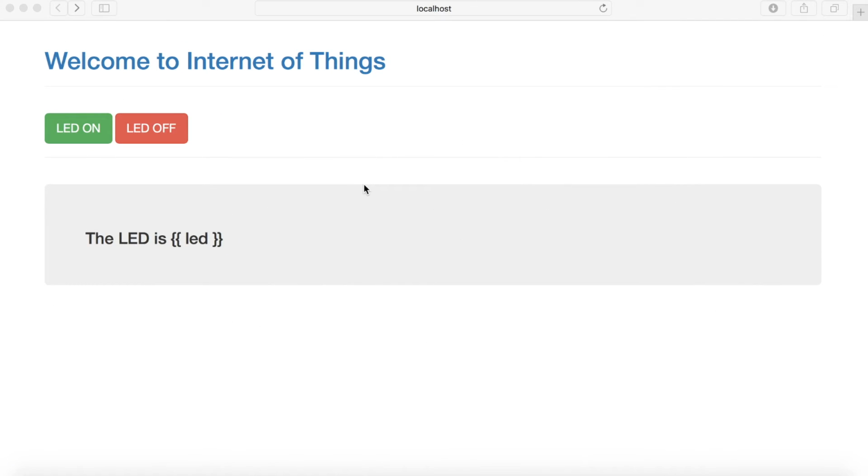The web page which we are going to use has a heading called Welcome to Internet of Things. Two buttons are there. One is green, which is the LED on button, and the other is a red button, which is LED off. There is a block below the buttons showing the LED is, and these curly brackets showing the state of the LED. So whenever we click one of these buttons, the text will change according to the state of the LED. If the LED is on, it will show the LED is on. If the LED is off, then the text will change to LED is off. This is about the web page we are going to use.